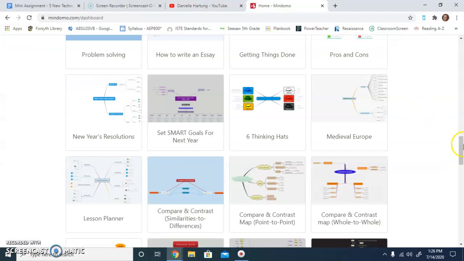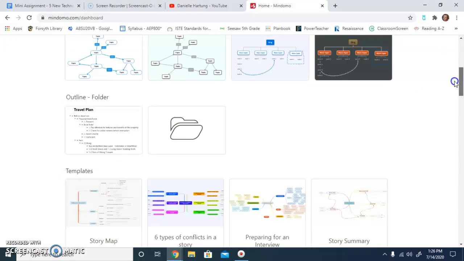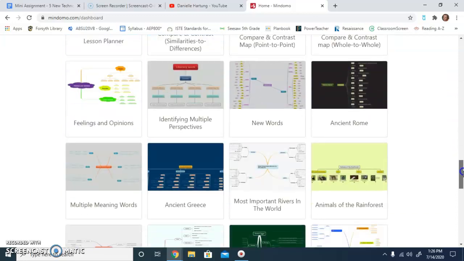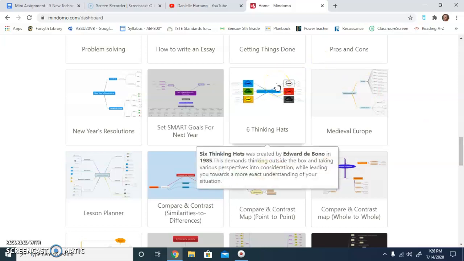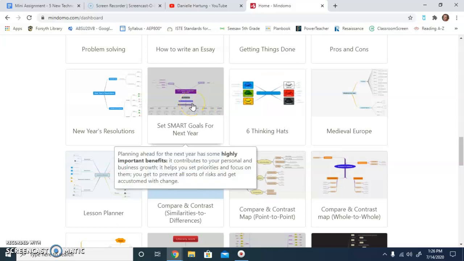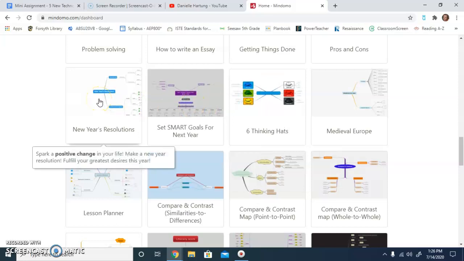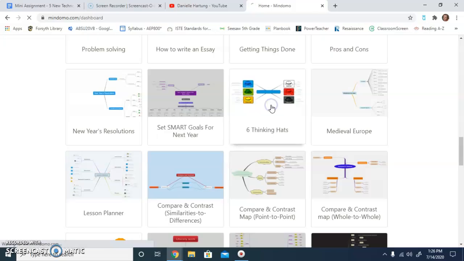Mindomo is a really cool resource because there are a whole lot of different ways that you can use it and map out your thoughts. But I really like that if you hover over one of these types of mind maps, it will give you an explanation about what exactly it's used for and what the benefits are of selecting this specific mind map.